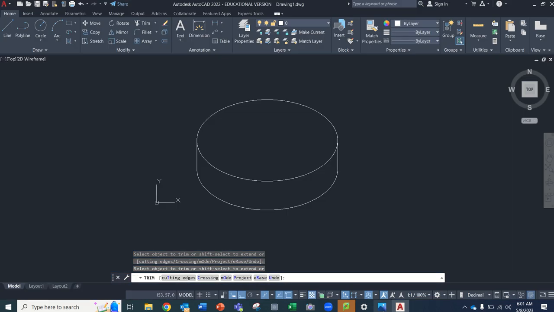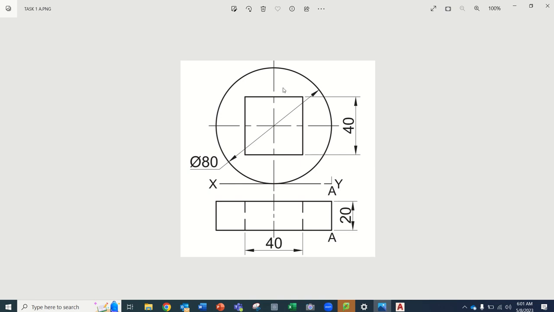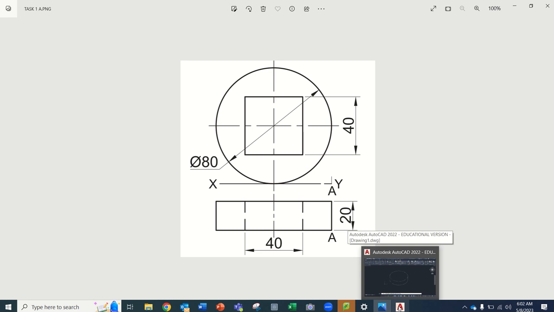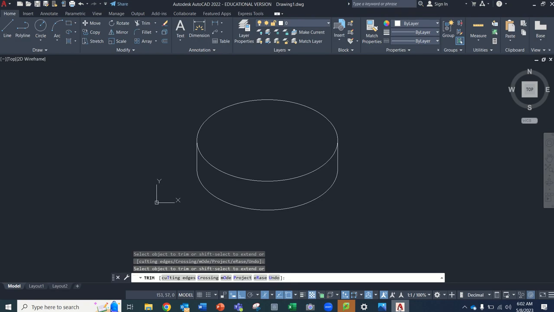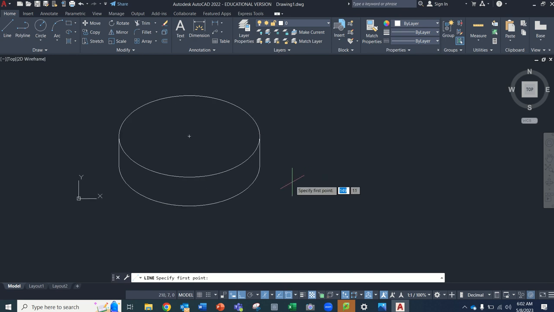Oopsie, the wrong tab. There it is. And the hole is 40 by 40. So what we're going to do here is create that separately and then add it onto the top of the drawing. So we're going to go line command, right? And we're going to shift our cursor again to make sure we're working on the horizontal planes. We're going to click, and we're going to go 40, enter, by 40, enter.